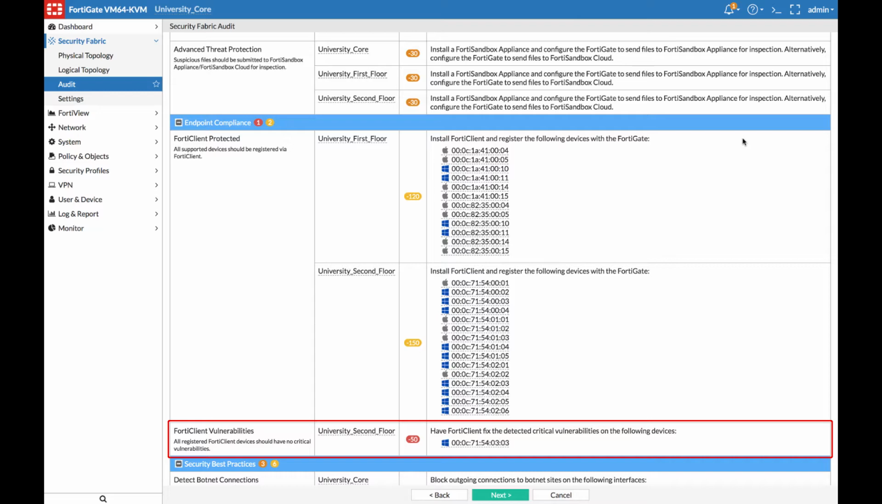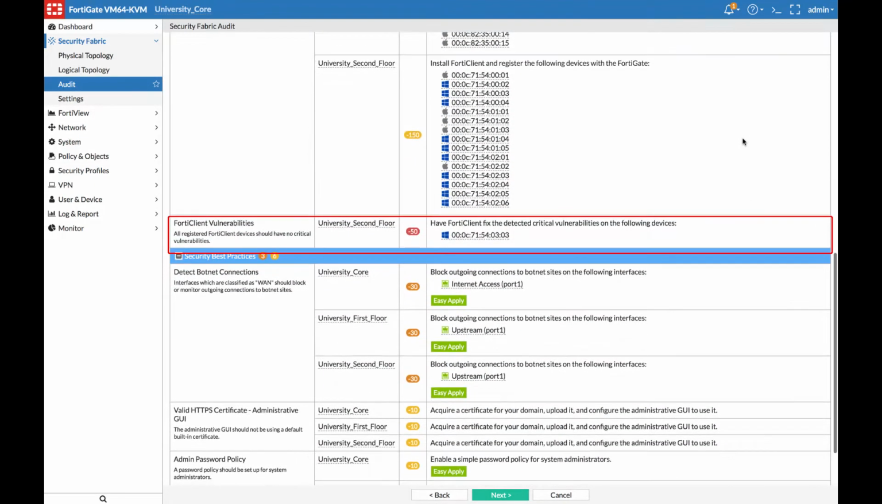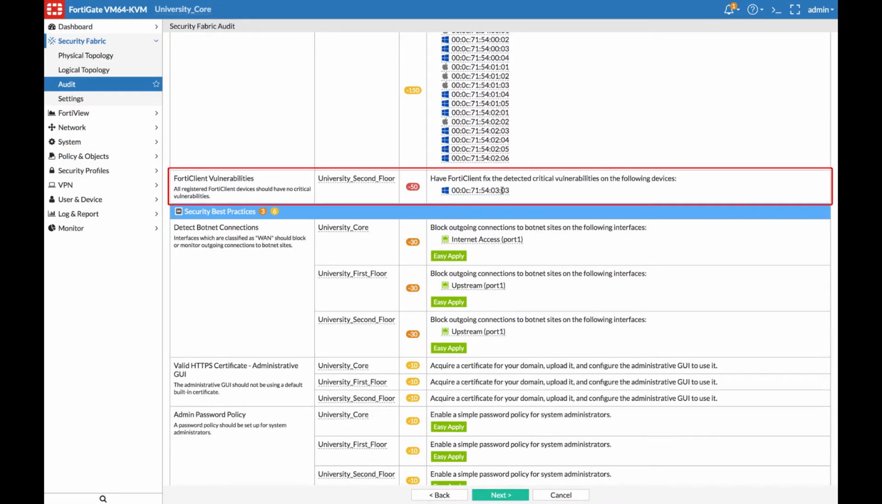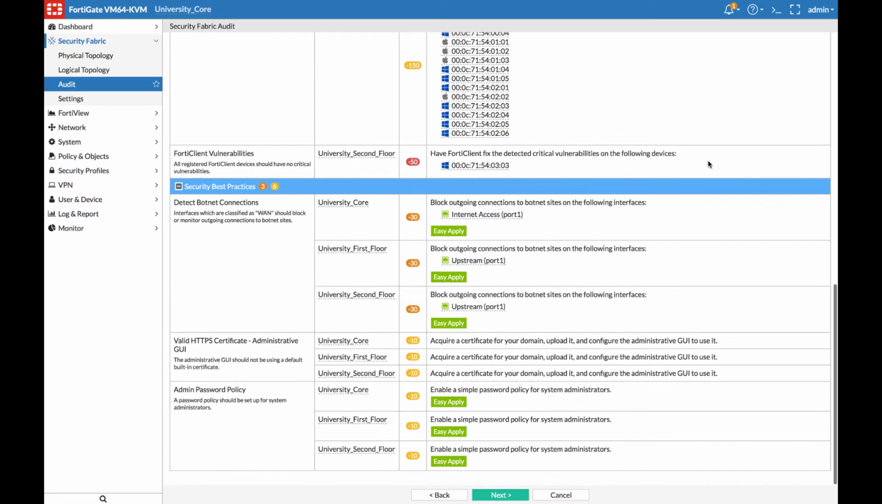We can see FortiClient has reported a number of vulnerabilities on a specific endpoint. This is the endpoint we saw earlier that we had quarantined as an example. We can see configuration issues that correspond to security best practices, such as botnet protection not being enabled on our WAN ports. By clicking Next, the security audit enables us to fix these issues directly from the audit results.